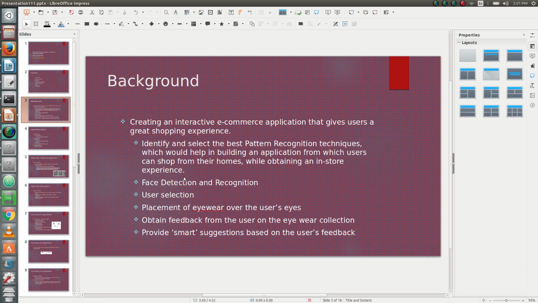In the next step, the user selects the eyewear that he likes from the collection displayed. In the third step, the eyewear that the user has selected is placed over the user's eyes. In the fourth step, the user gives feedback about the collection of eyewear that is displayed to him. And finally, upon subsequent visits for the same user, we show some smart suggestions depending upon the previous feedback obtained from the user.